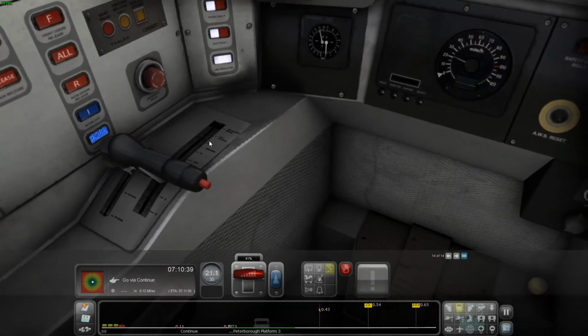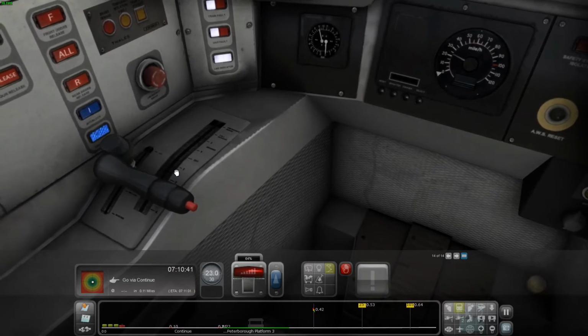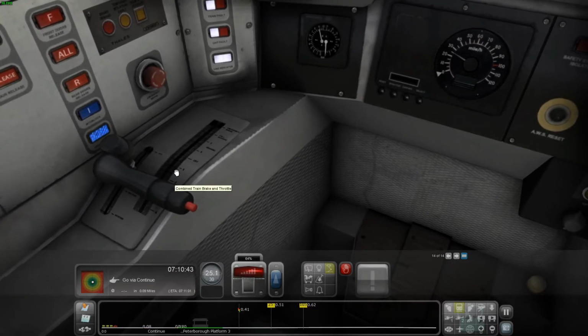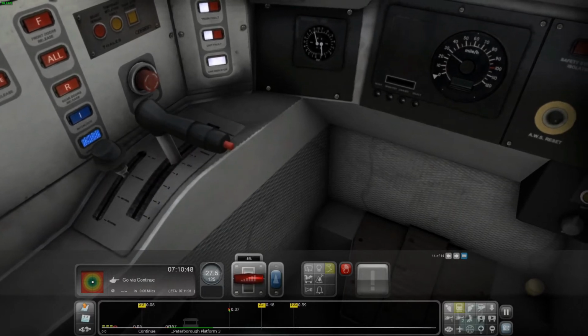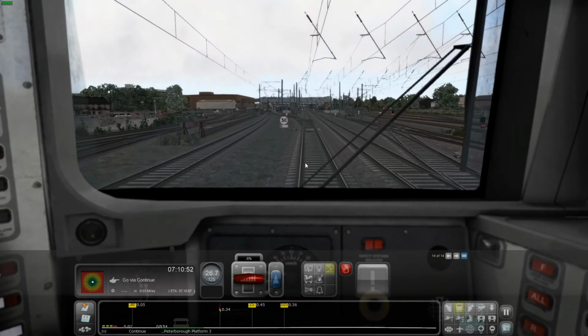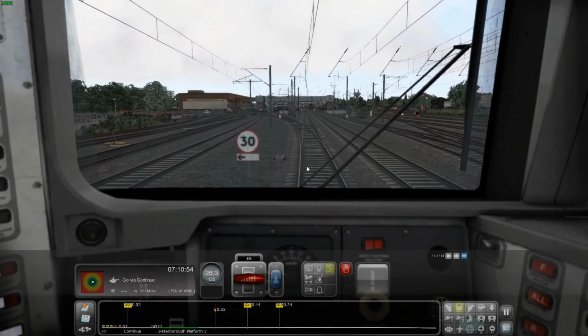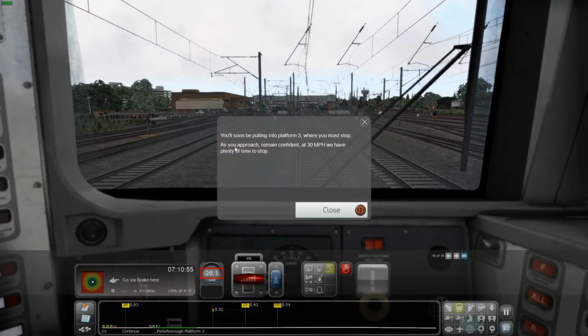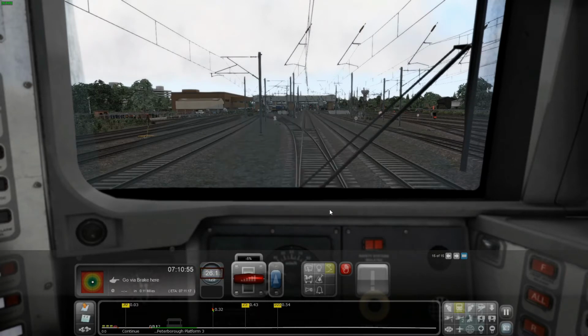Right, 19, 20. Get a bit more speed, and then I'll slow it down. Right, there we go. But 27 quite happily. Slowing down a bit. You'll soon be pulling into platform 3 where you must stop. As you approach, remain confident at 30 mph. We have plenty of time to stop. Okay.